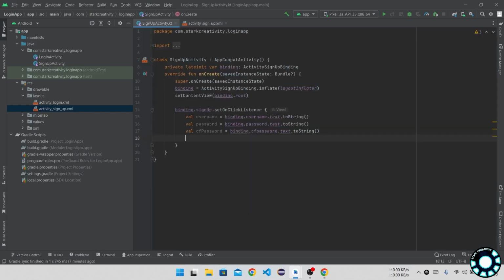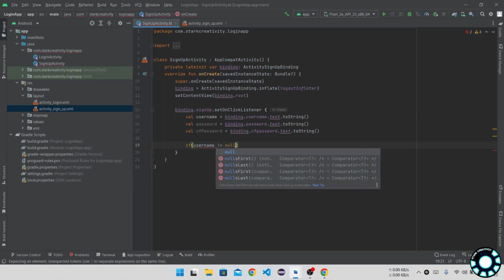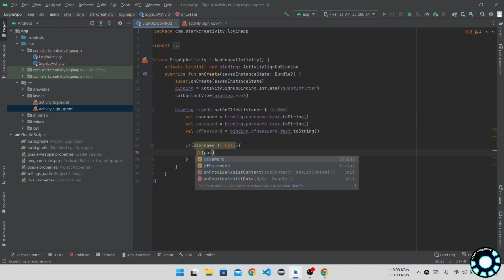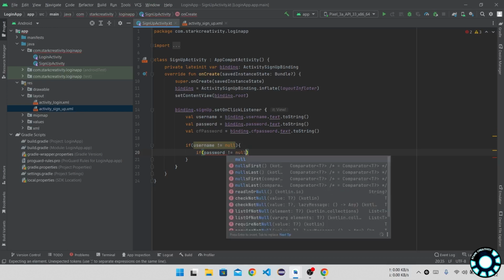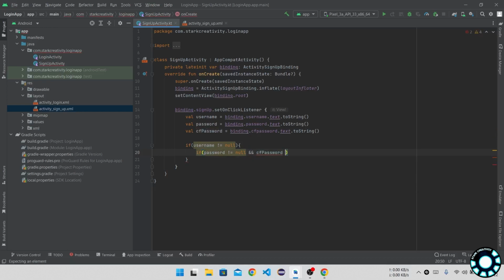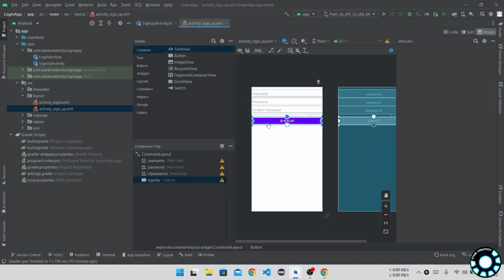So let's write that. First we will check if username not equal to null. Then we will check if password not equal to null and cf password not equal to null. So if the username is not null and password and confirm password is also not null, then we will check if password and confirm password is equal or not. And if it is equal, then we will save the data in shared preferences. After that, we will go to the login activity.